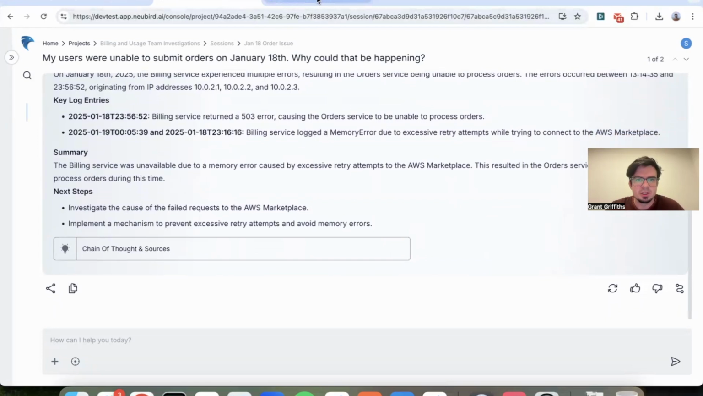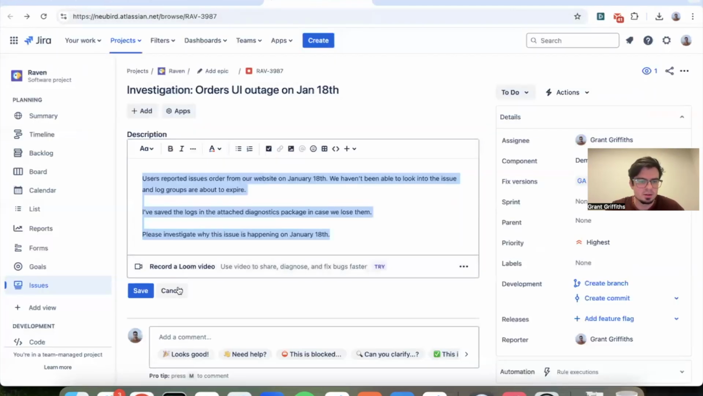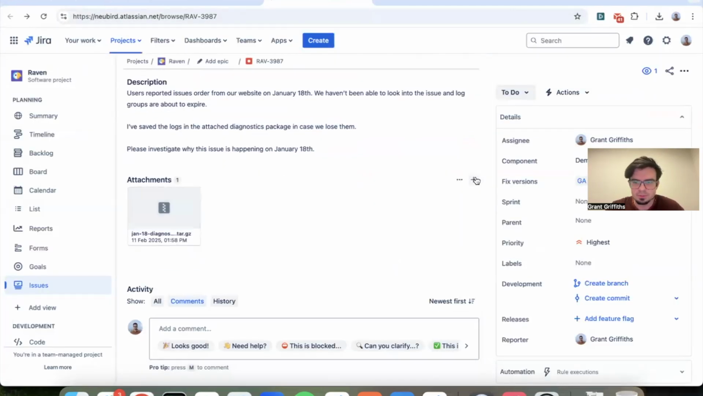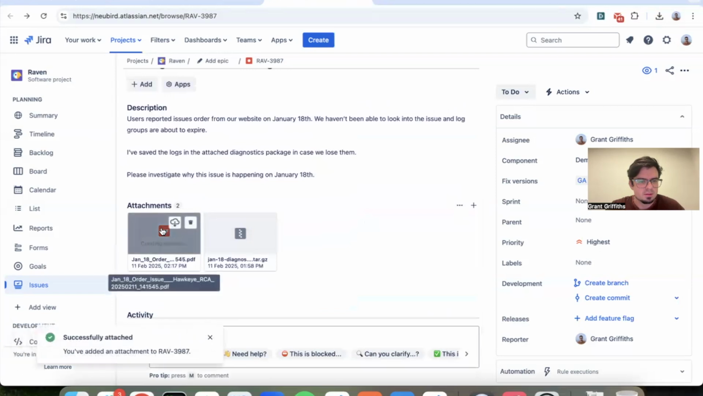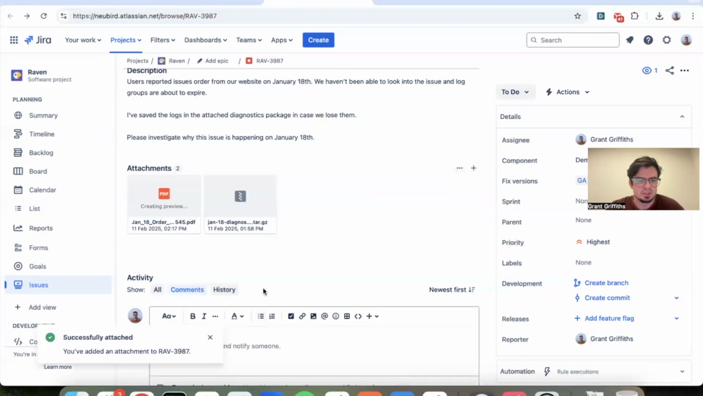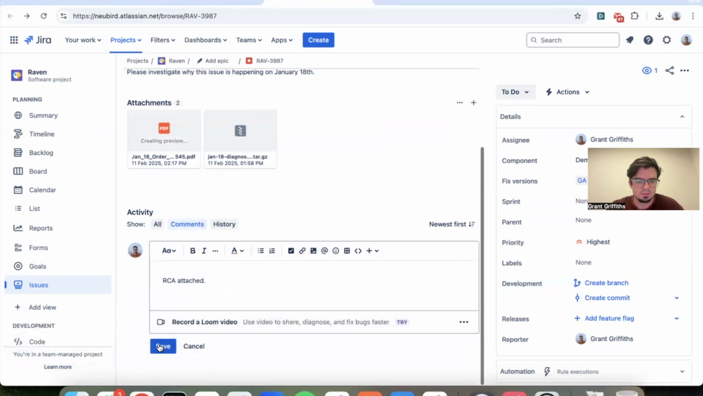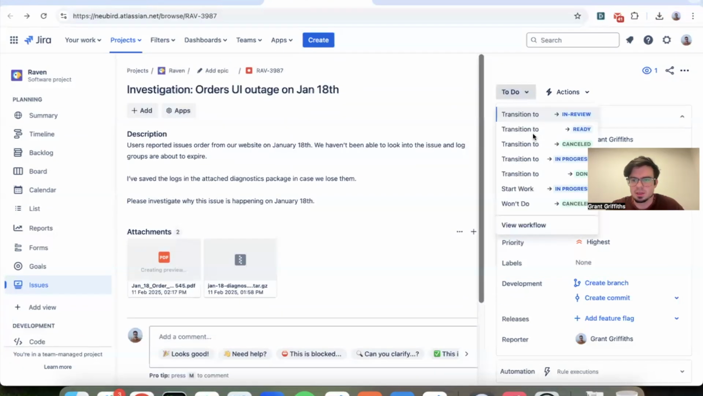Cool. Now that we've generated the RCA, let's go ahead and upload that to the ticket. There we go, RCA attached. And there you go, the ticket's done.